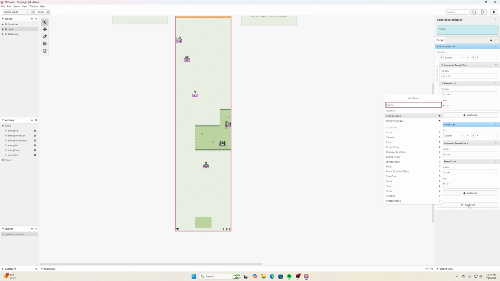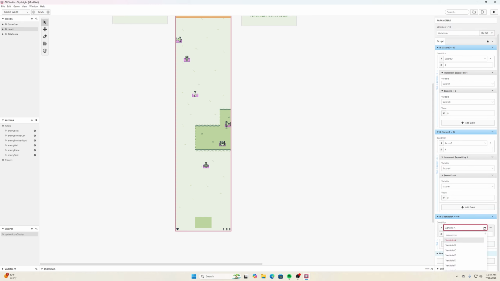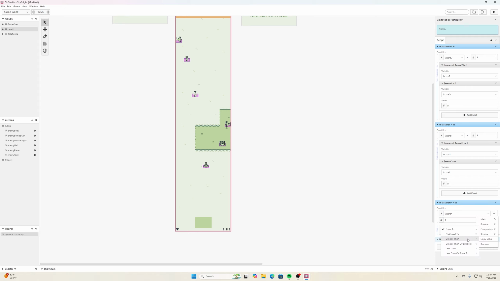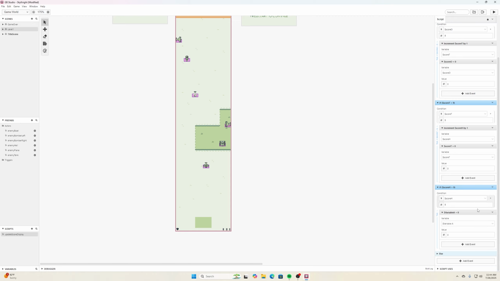999. I might just do a catch-all here and we'll say compare if variable, compare with value. And I might just say in here, if score of H is greater than 9, then we'll set variable to value. And we'll say we're going to set the hundreds to 9. So it'll max out at 999.